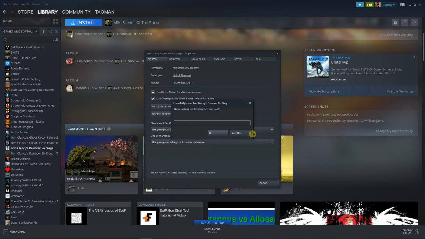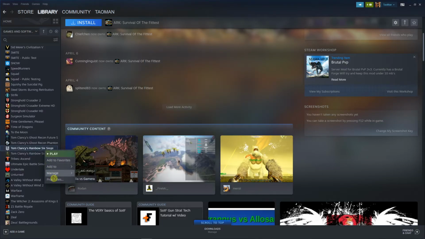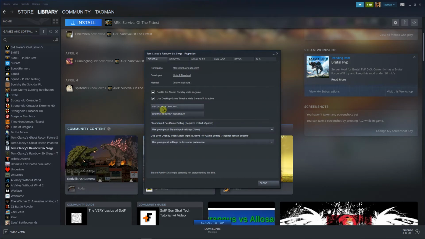And yeah, so again: right click, Properties, and Launch Options. FPS max 100, for example, or whatever.